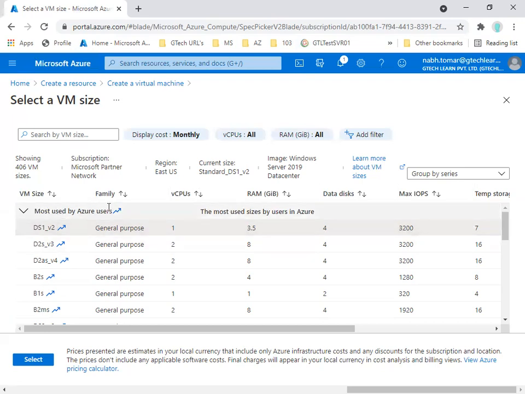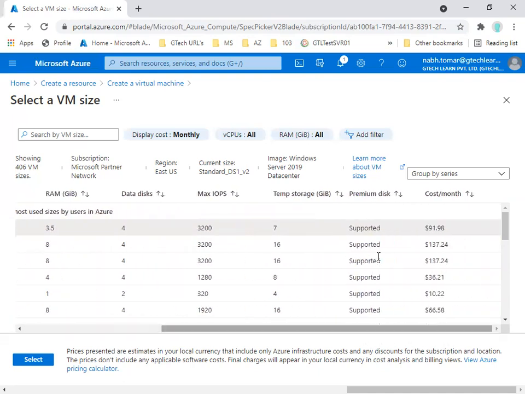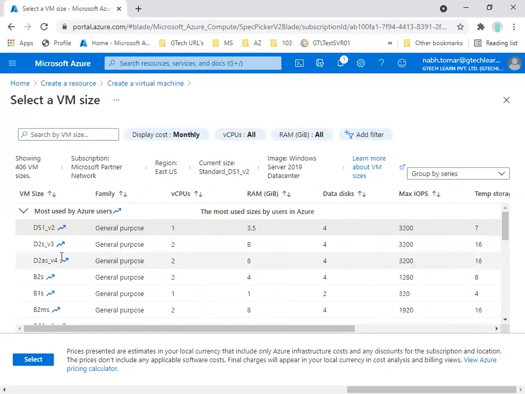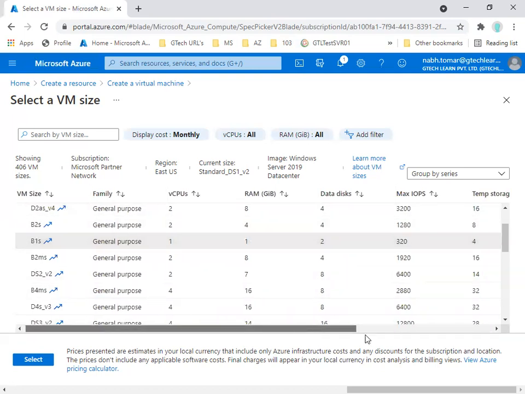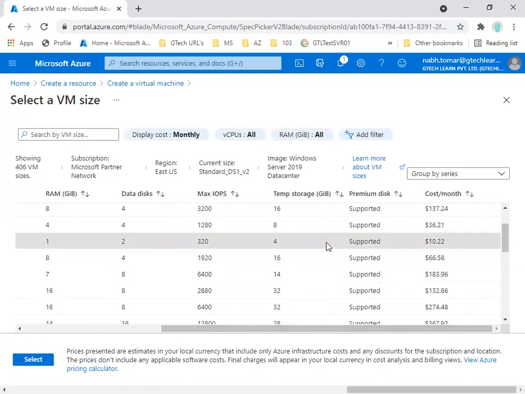Right now you can see the most used plans. We have the DS1 v2, wherein I get one virtual CPU, 3.5 gig of RAM, 4 data disks, the maximum IOPS supported are 3200, I get 7 gig of temporary storage, premium disks are supported, and the cost per month is 91 US dollars. Similarly, if I go for a basic plan, B1S, I get one virtual CPU, 1 gig of RAM, 2 data disks, 320 maximum IOPS supported, 4 gig of temporary storage, and the cost per month is $10.